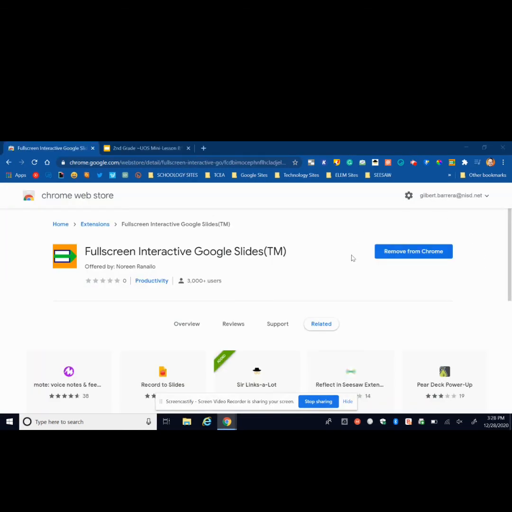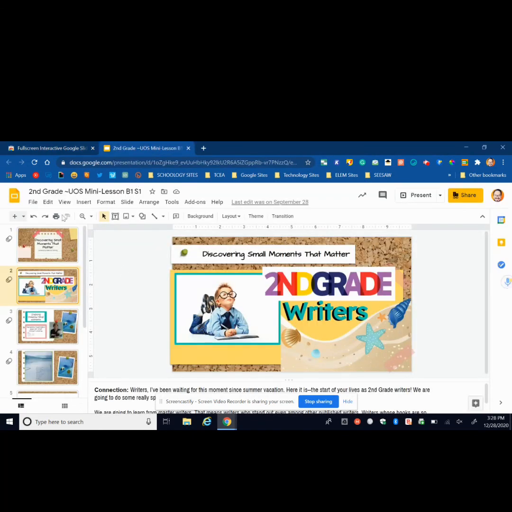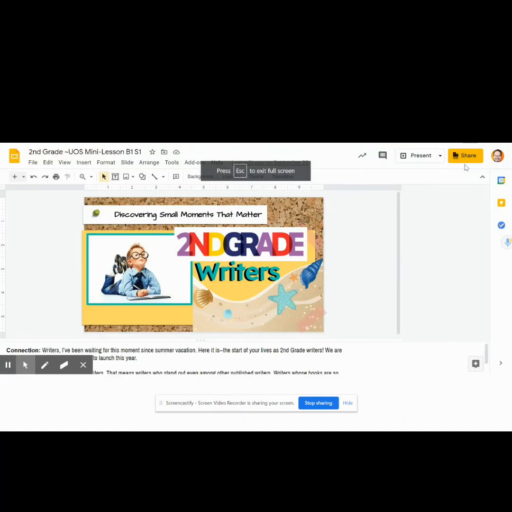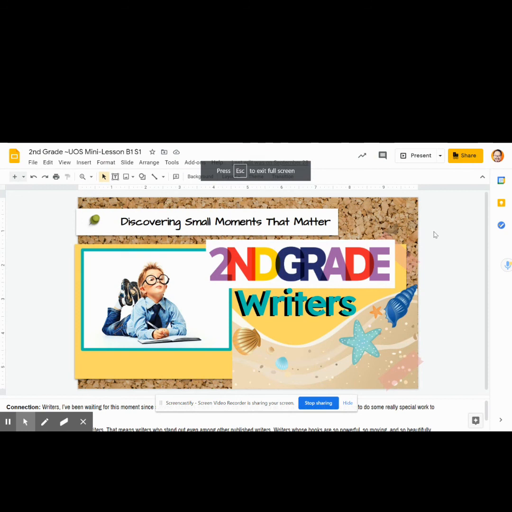This is the Google extension you're going to want to download called Full Screen Interactive Google Slides. Once you're in Google Slides, once you click the extension, it's going to remove all of the thumbnails to the left. Now your presentation is now in full screen.